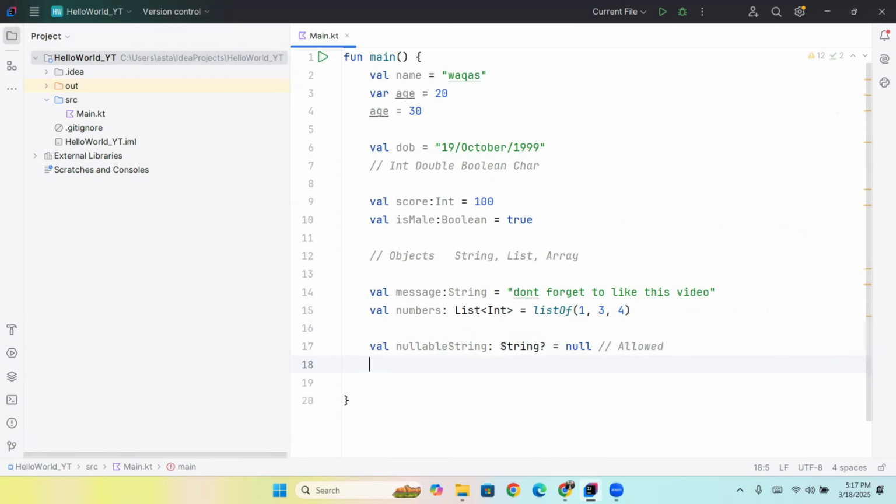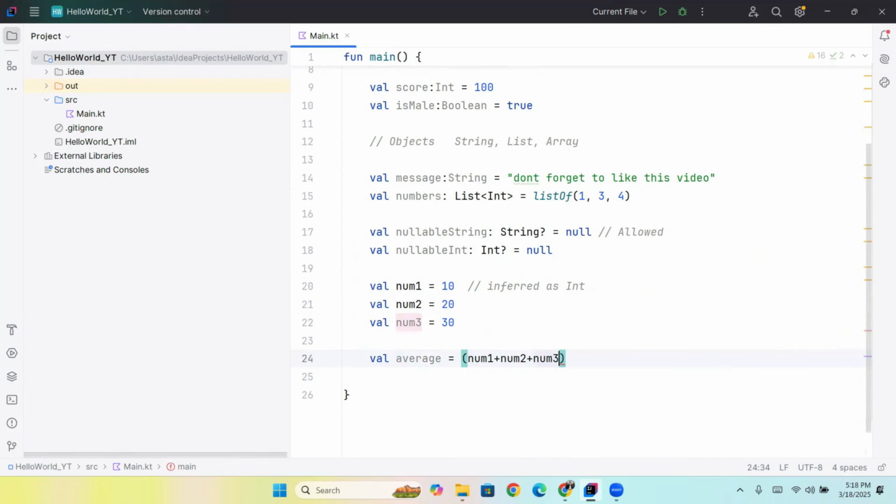So let's calculate its average. Average equals num1 plus num2 plus num3, and that should be divided by 3.0. So it will give us the average. Let me write a print statement. I will write: print the average of $num1, $num2 and $num3 is. Here I use the $ sign to get the value of the variable.